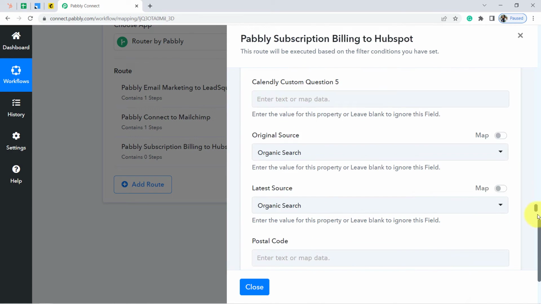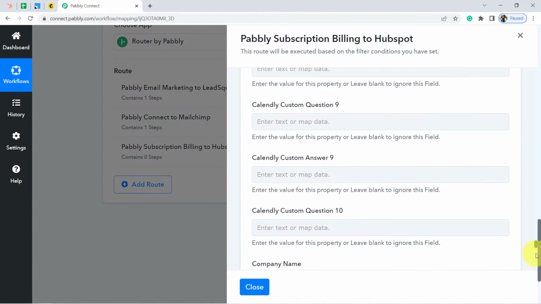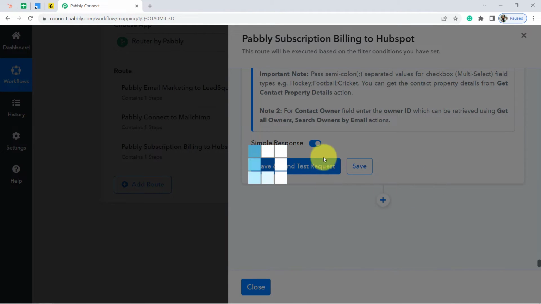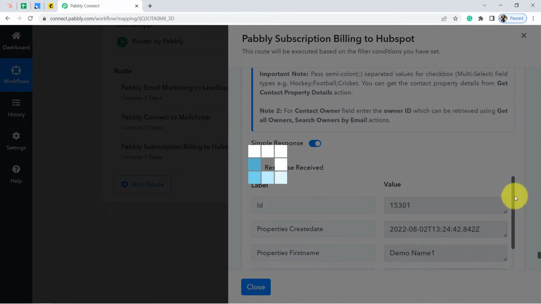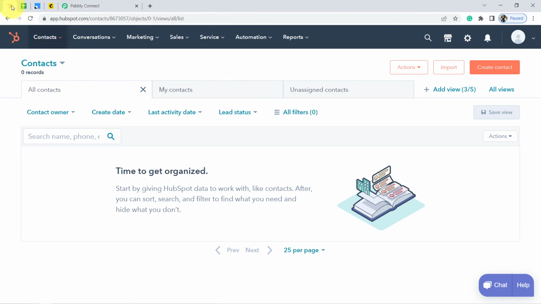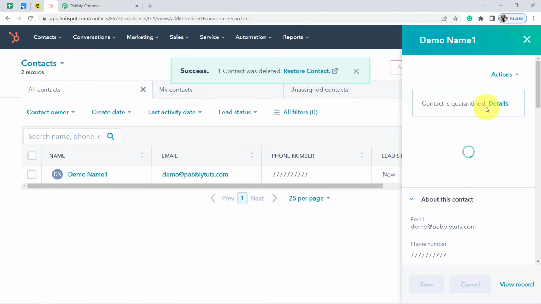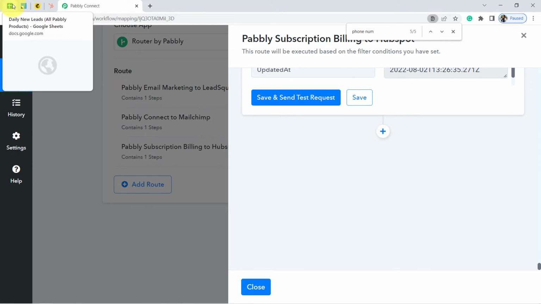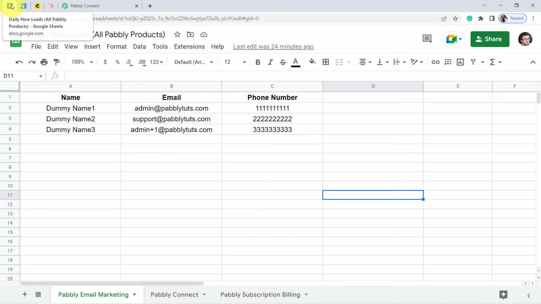You can actually fill the data as per your choice. Going to click on save and send test request, and you will see the data will be added. Okay, the demo name has been added to HubSpot CRM. Let me open my HubSpot CRM, and you can see the phone number is here, the email address is here, which we have mapped. So this is how you can send the data of multiple sheets to different applications.